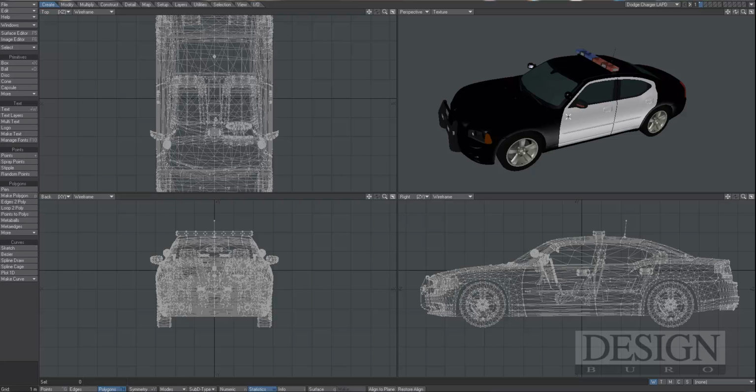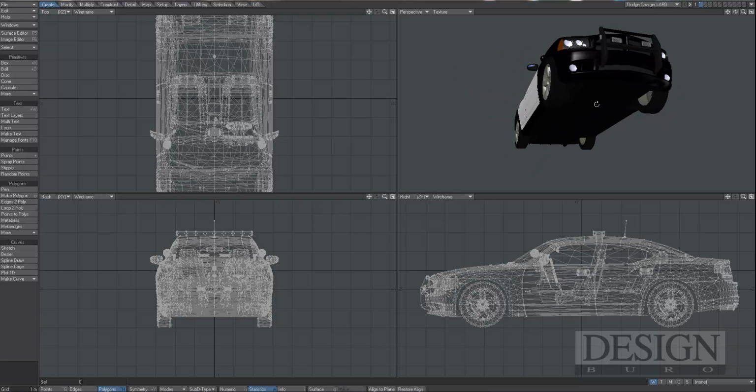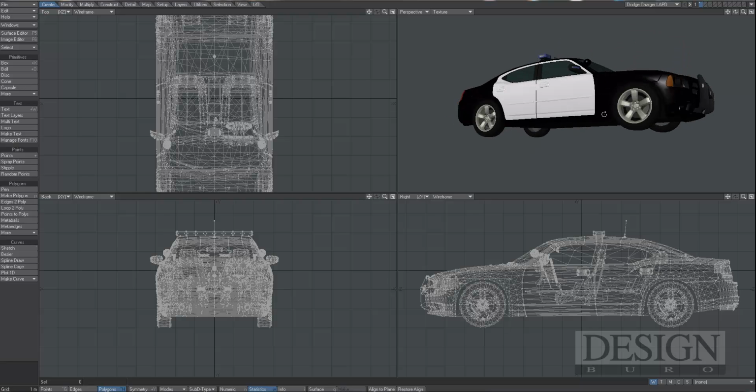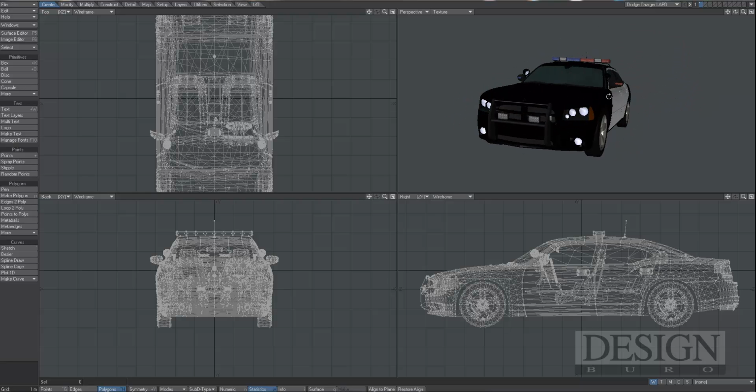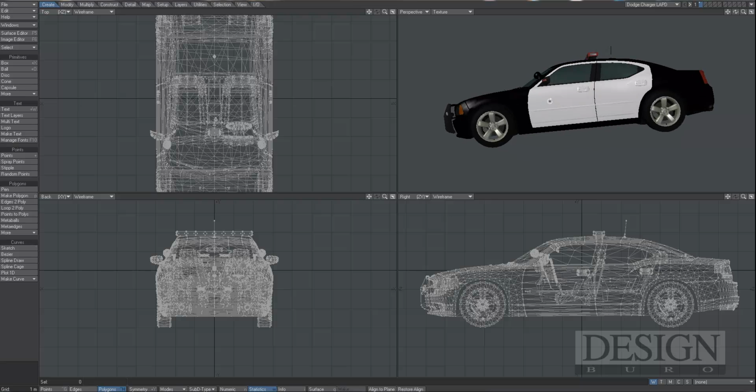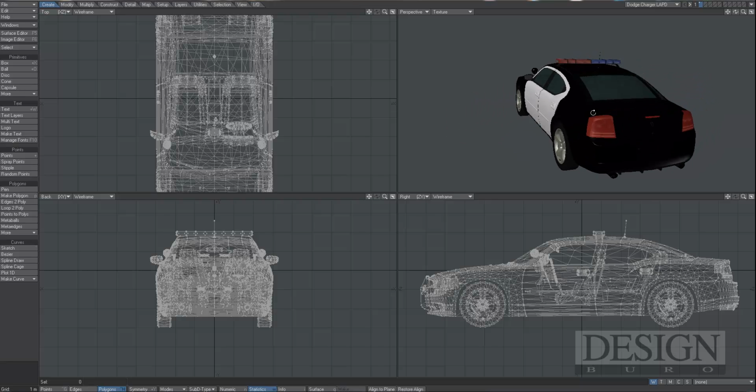Now, usually when you buy a model, or I don't know if you've made this model, but it's handy, especially if you want to animate stuff, to keep them in separate layers, because otherwise Lightwave Layout will treat it as one object, and it's very hard to start animating parts of that object.